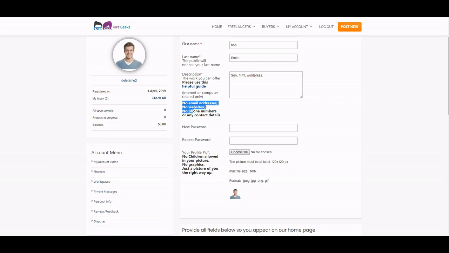So you have to remember that. So we don't want any contact details with anyone on Hire Geeks, including the private message area. And we have bots that go around checking that automatically. And we've also got a compliance team that checks randomly as well. So you don't want to be doing that.